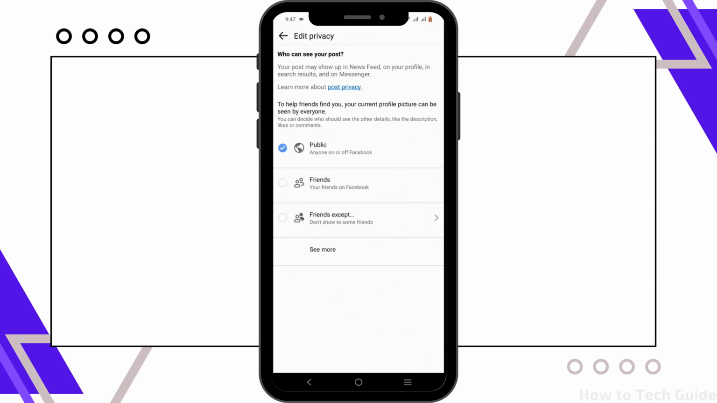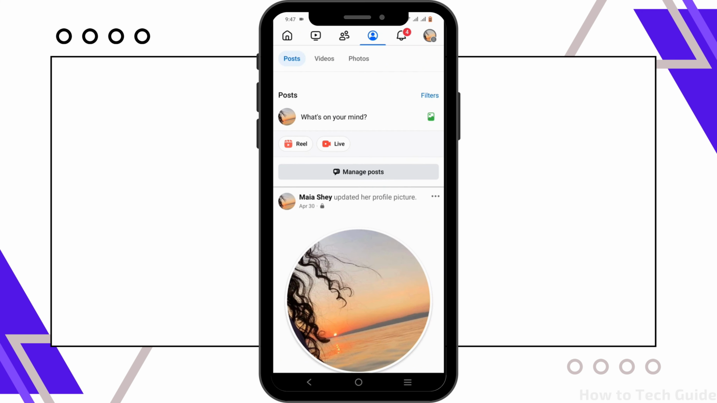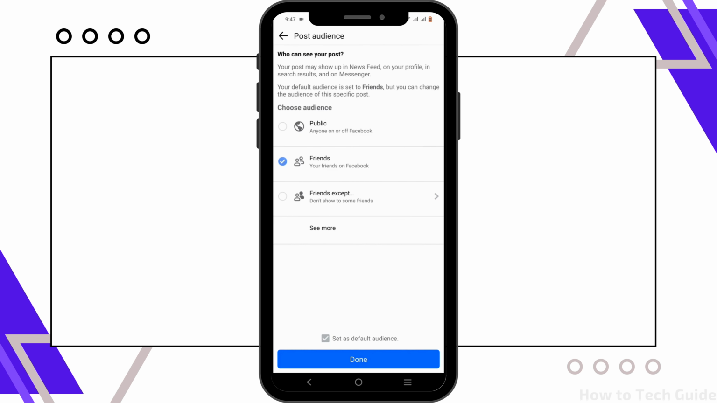From here, you can select the option of Only Me, which will hide the post from even your friends as well. If you want to make a fresh post by hiding it from your friends on Facebook, click on the post option, and right over here in the audience section, go ahead and select Only Me.